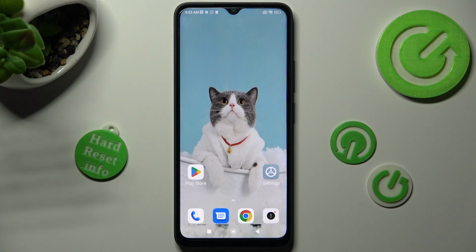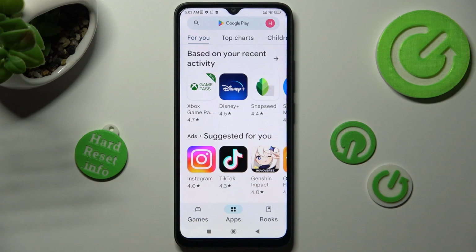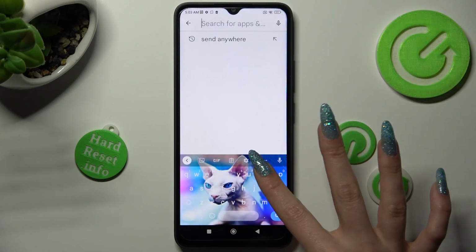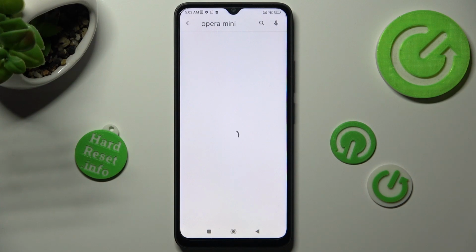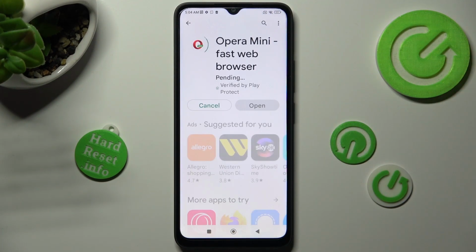You need to access Play Store and click on the search bar to install your default apps. I will go with Opera mini browser. When all your apps are ready, go into Devices Settings.